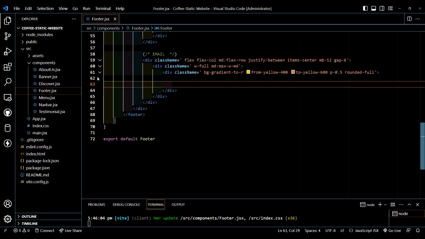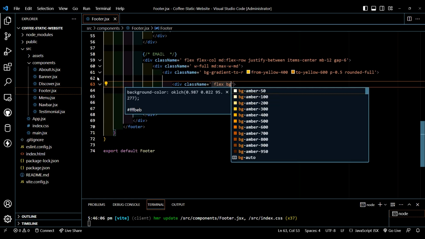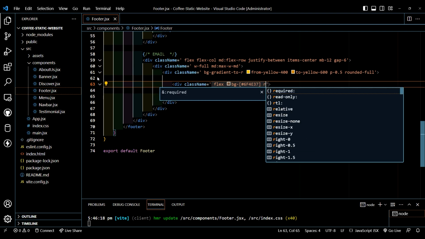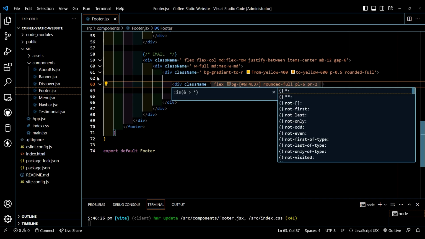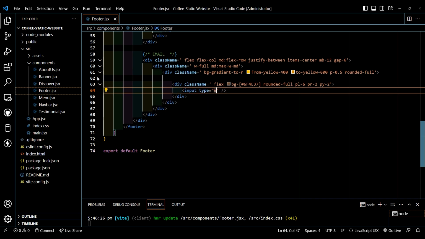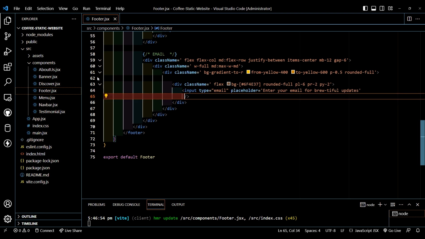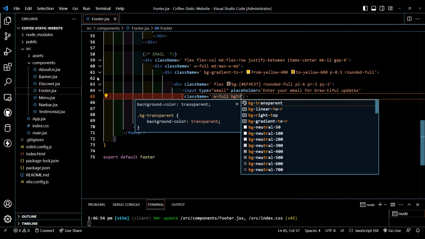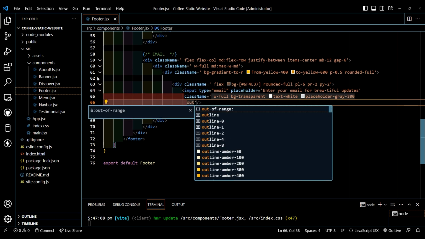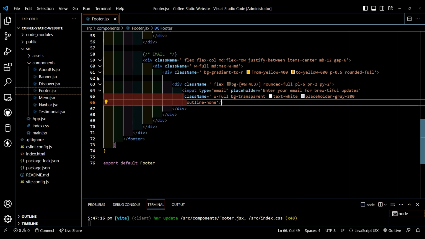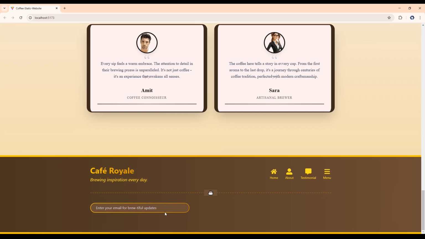Rounded will be full. Now type div, class name flex, bg will be hashtag a code, rounded full, PL will be 6, PR will be 2, PY will be 2, and input tag type will be email, placeholder will be "Enter your email for brew full updates", give class name: width will be full, bg will be transparent, text will be white, placeholder gray 300, outline will be none. Now as you can see, it's present here.